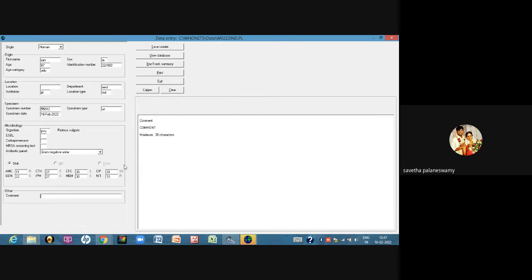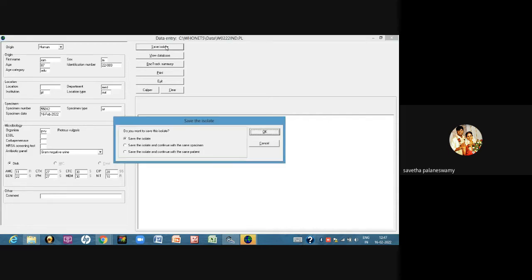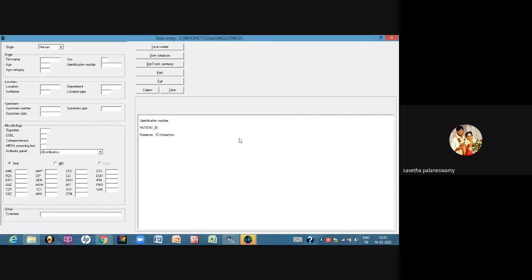Okay, so now I've entered this, then I can save isolate. So if you don't find anything in the list of the organisms, you can go into the extended list, and you can find all your organisms, all the species. Okay. Now we are going to the fourth exercise.